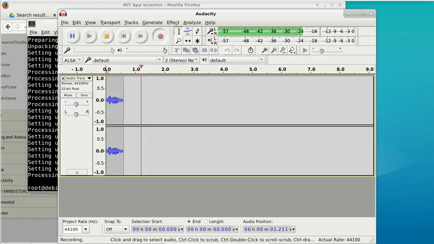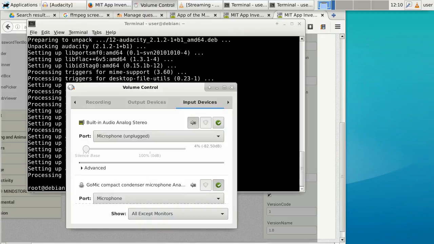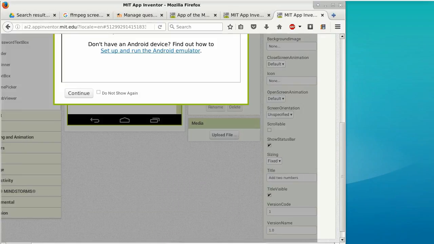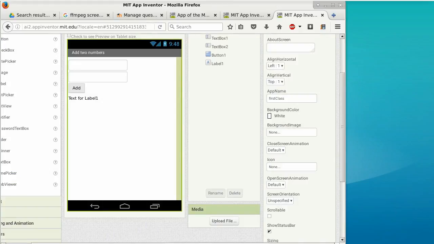Okay, so we got everything up and running. All right, so we are back to the project now. What I want to do is show you different combinations to run your program in App Inventor, depending on the one of the four squares. Let me show the four squares again.